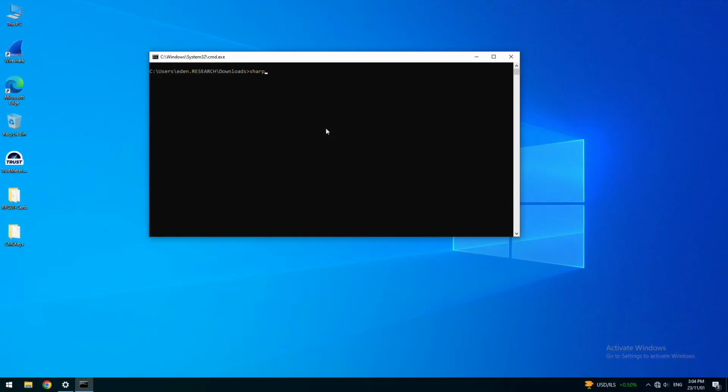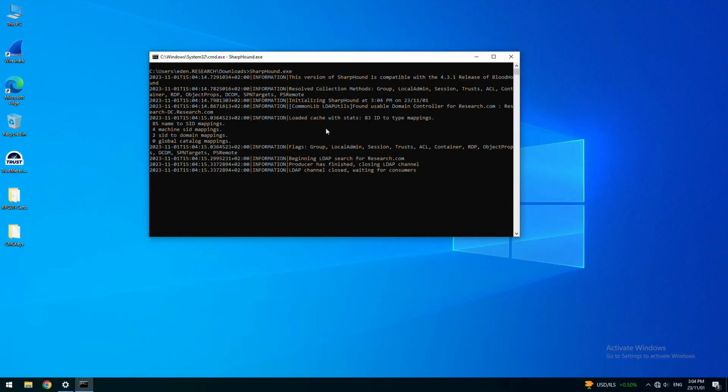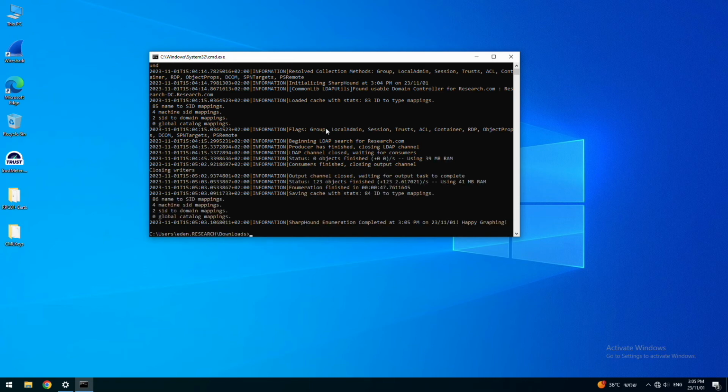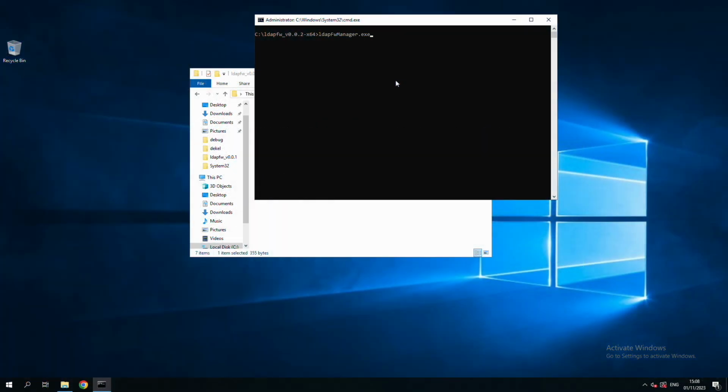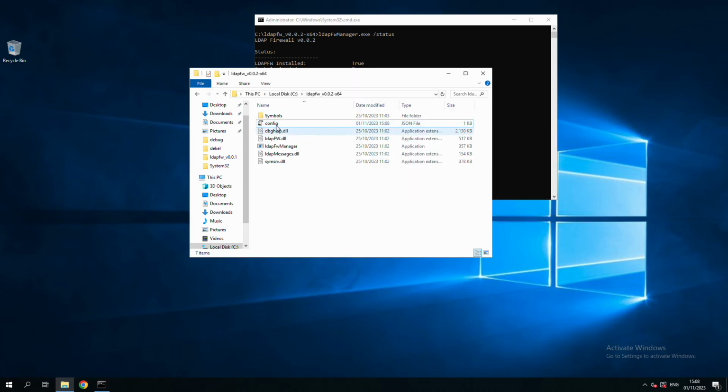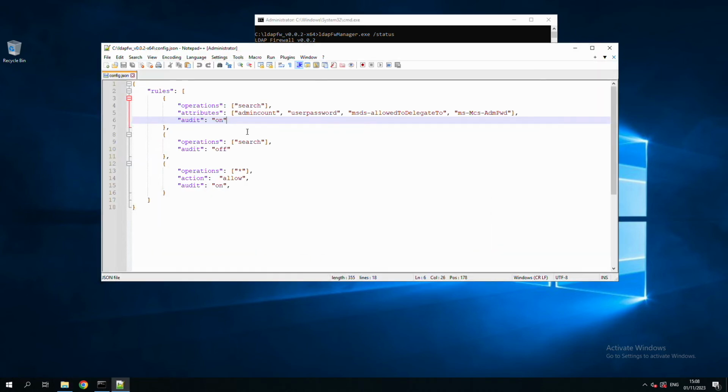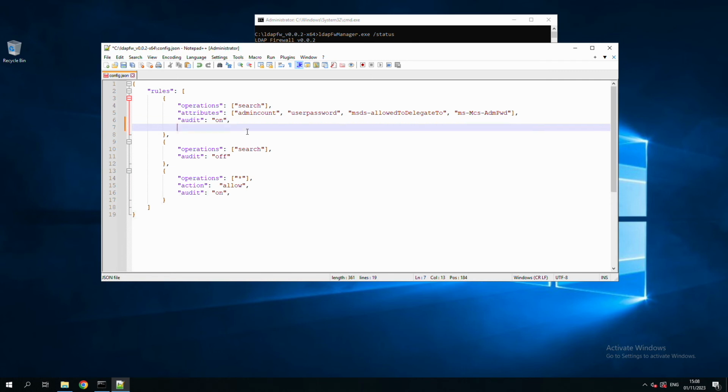Finally, let's see how we can use LDAP Firewall to block attacks instead of just detecting them. To demonstrate, I'll run SharpHound, the BloodHound Collector, on a lab computer, which works correctly. On my lab DC server, I make sure LDAP Firewall is installed using the status flag, and then I open the config file. In order to block suspicious search operations, I just need to add a new field for my first rule and set the action to block.